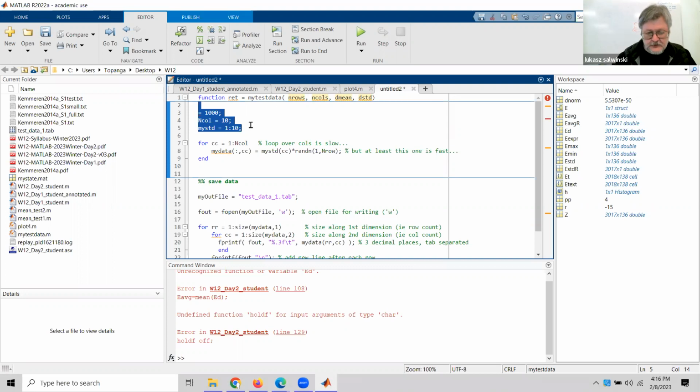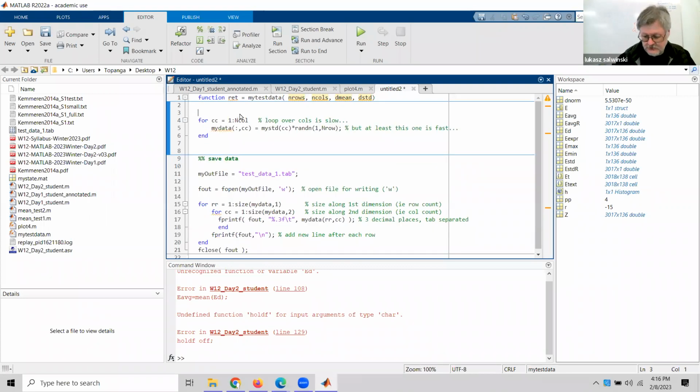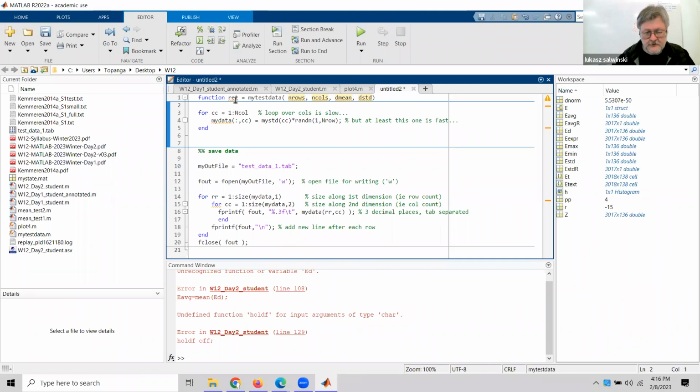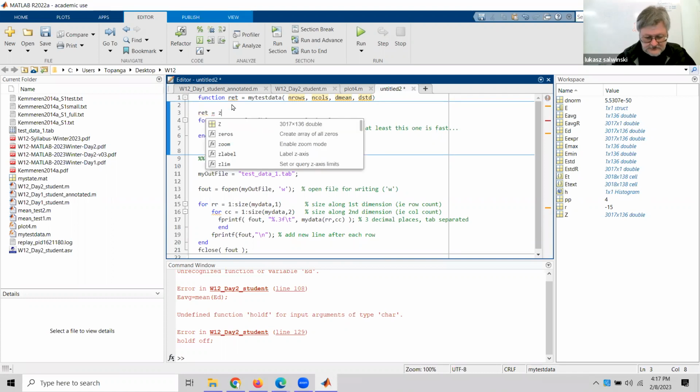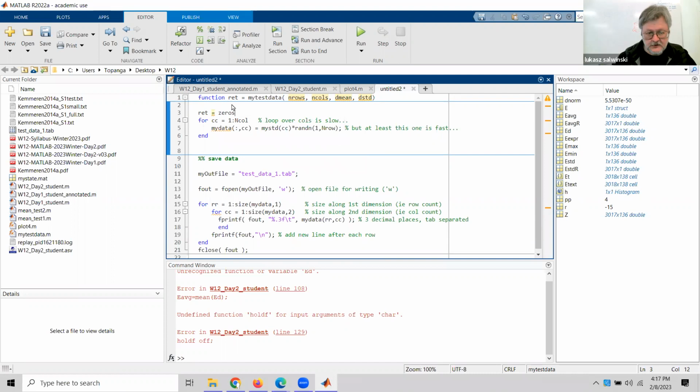Now let's remove this thing. We don't need it here. First we've got to make space for all of our data. So let's say that our ret is initially full of zeros. We need n rows of zeros, coming from here, n rows, and we'll need n columns, n calls. So this is making space for storing the data that we're generating here.